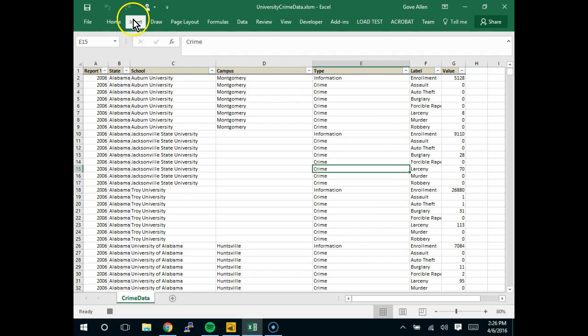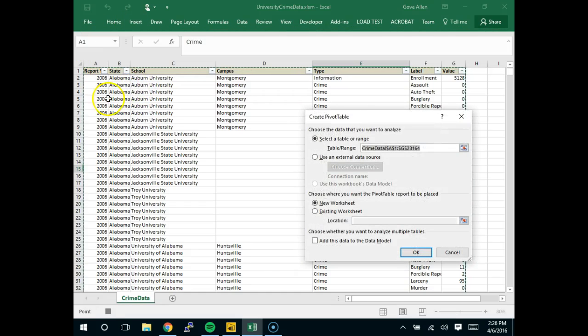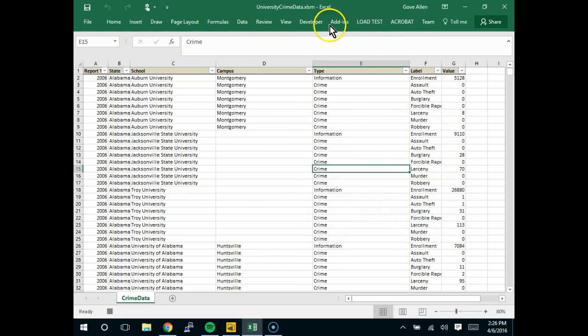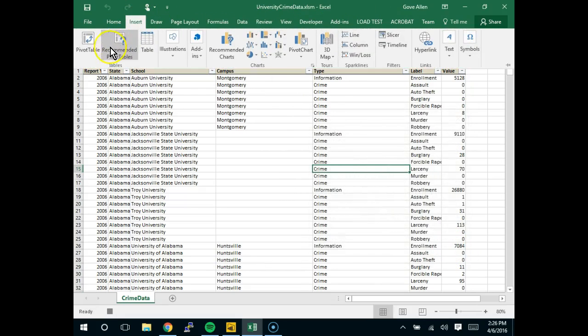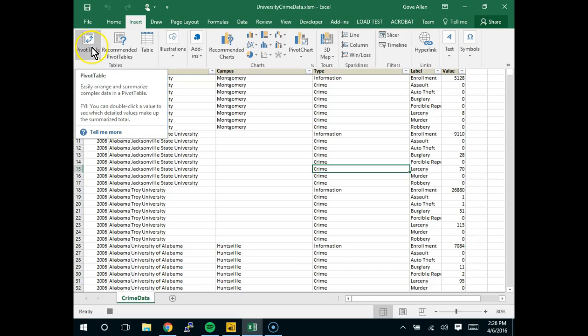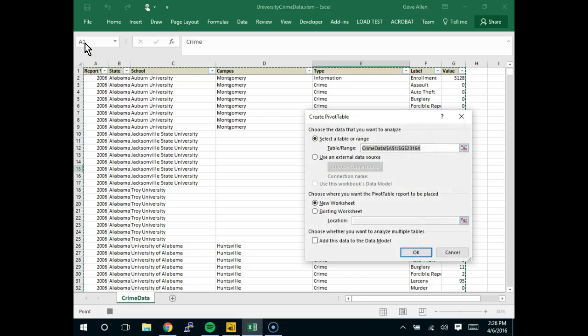So I start off by saying insert table. Oops, not table. Pivot table. I got to the right place. I did it too fast. Insert pivot table. Oh, here it is. So insert pivot table. It automatically extends out to the data that I want. That's where I want to do it. That's great. New worksheet. Beautiful.